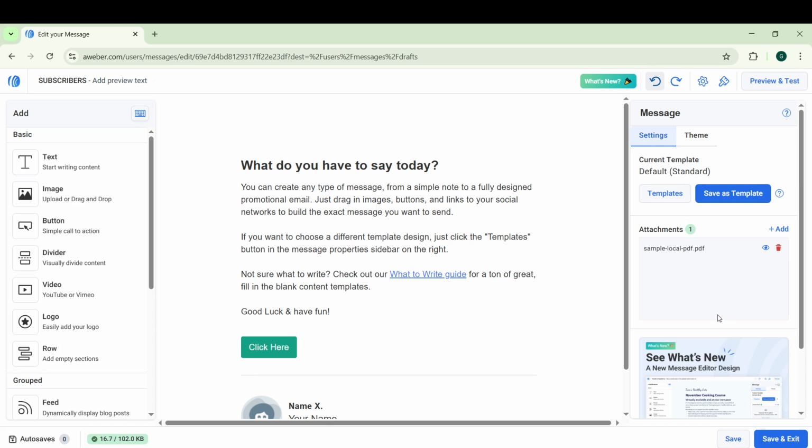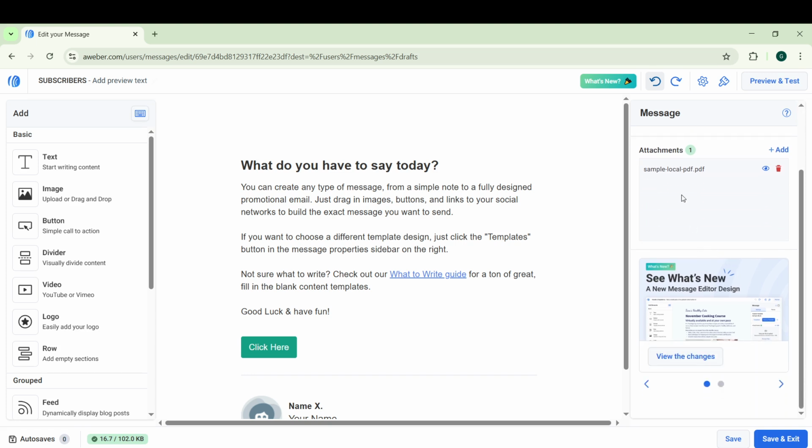Locate your PDF and select it, making sure it is under 1 MB. If your file is larger than that, it may not upload successfully, so consider compressing the PDF or saving it with a smaller file size before you try again. Once the PDF is selected, let the upload finish. Then click Save and Exit.